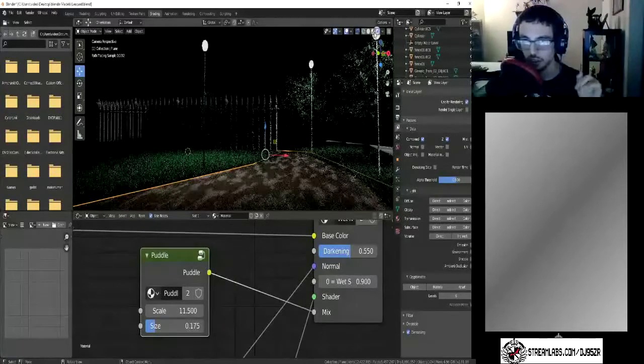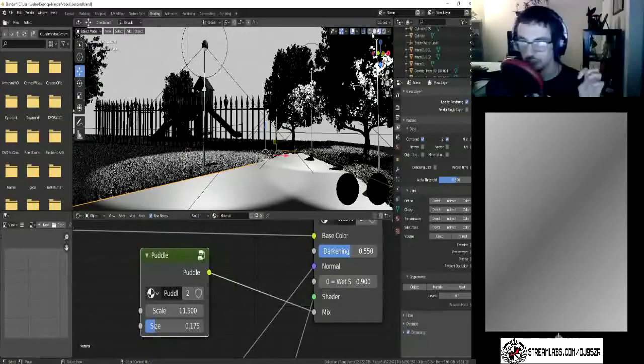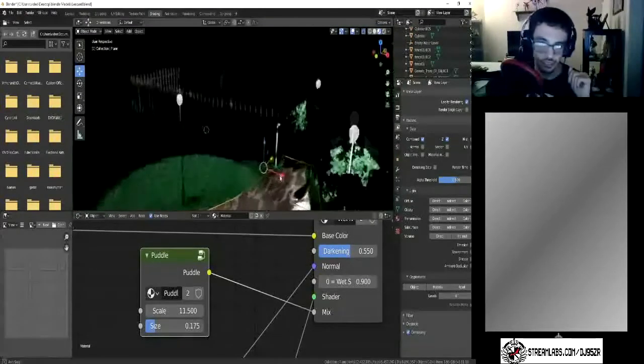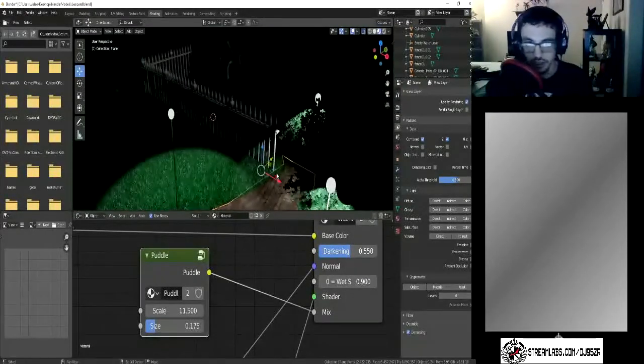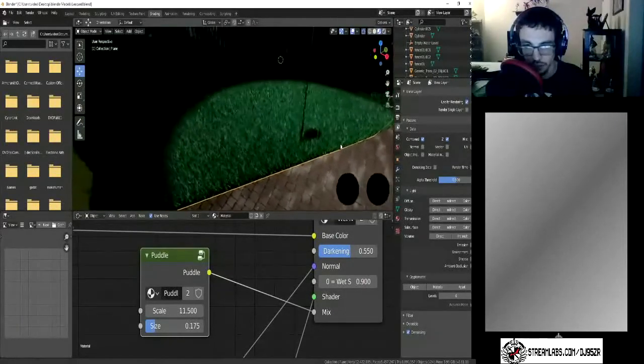I'm just going to quickly switch to look dev to make this easier for me to edit in, so just give it some time. Yeah, there we go. The reason I switched to look dev is so I can see what I'm doing without having to wait for it to render. Okay.